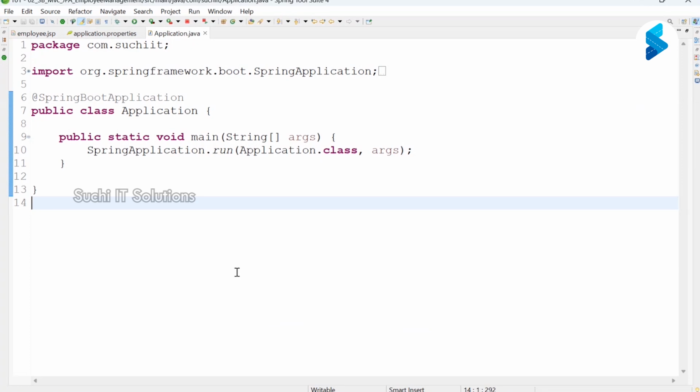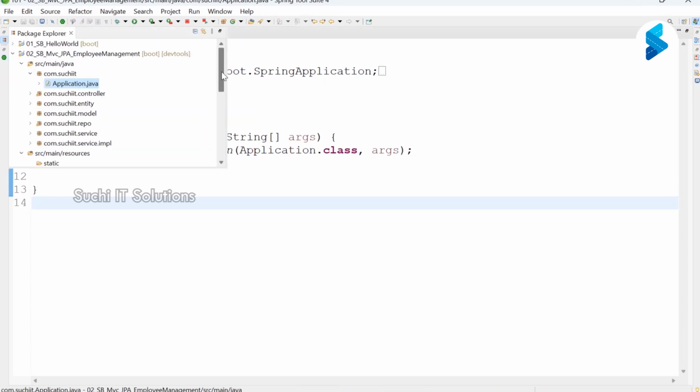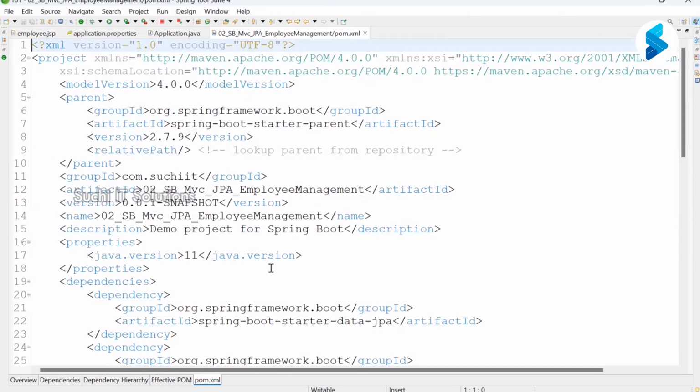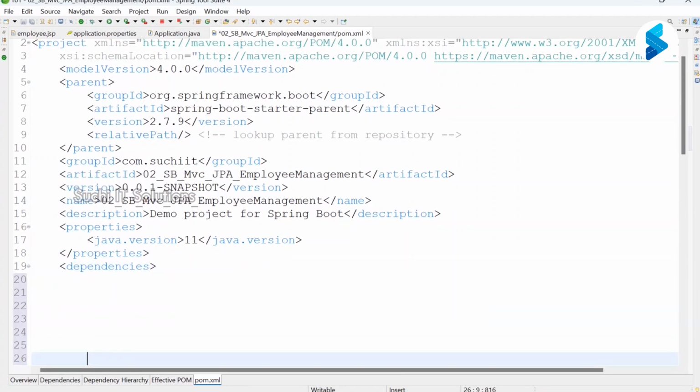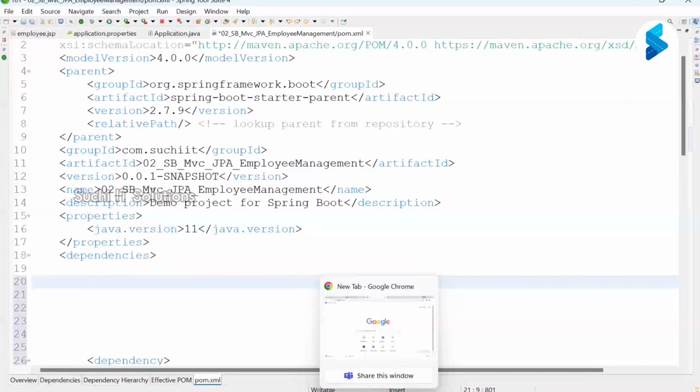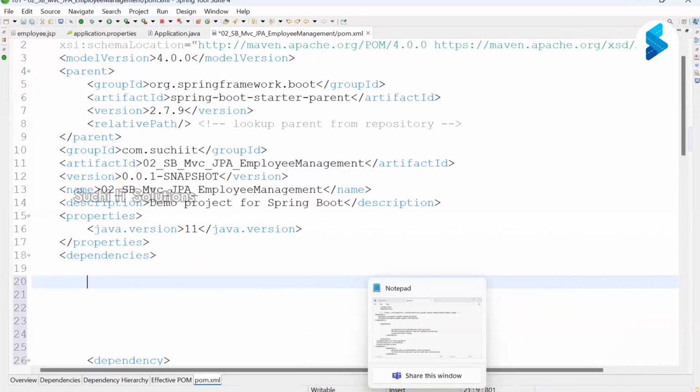So the problem is that the Jasper compiler is not working here. That's the reason for this problem. So what can I do in this case? Let's add the plugin. Jasper plugin add cheyandi. Then it works. Jasper is a plugin. Why do we use the Jasper plugin? To compile JSP pages. That's the reason we should add it here.